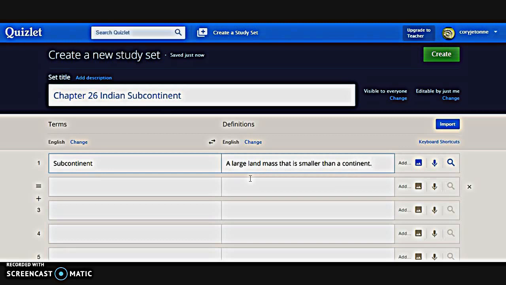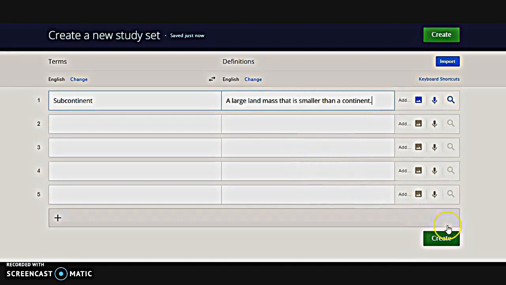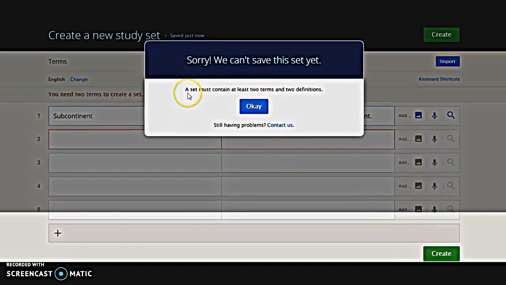Okay, so let's say I'm all done and I want to create my set. I have one term, one definition. I'm proud with that. I'm going to go ahead and study that. So I scroll down and I hit Create. Well, I'm going to get this box.